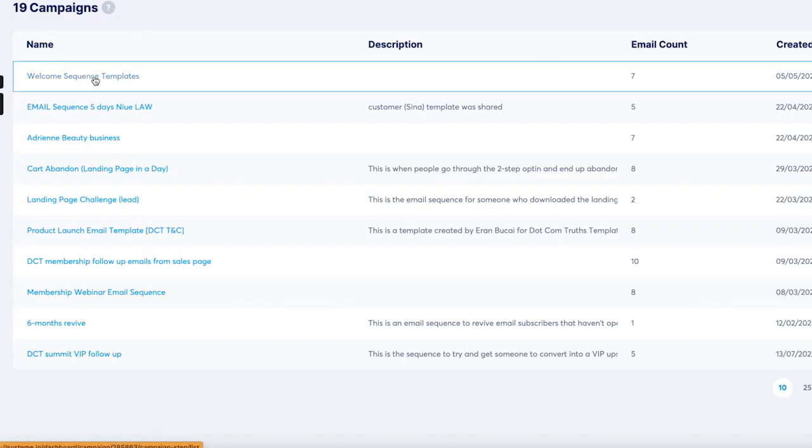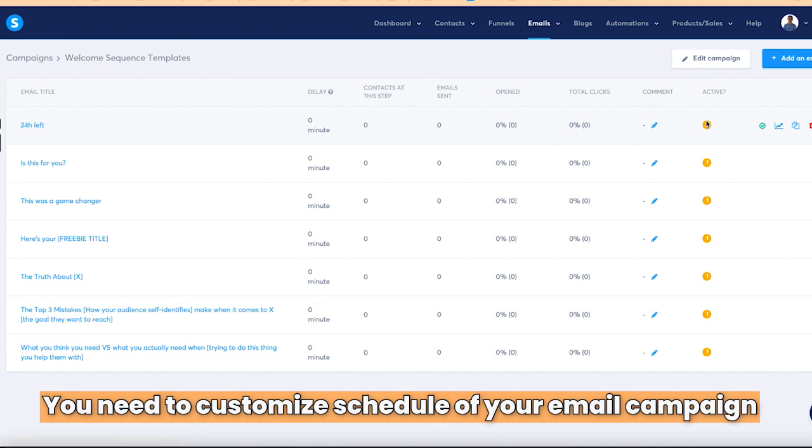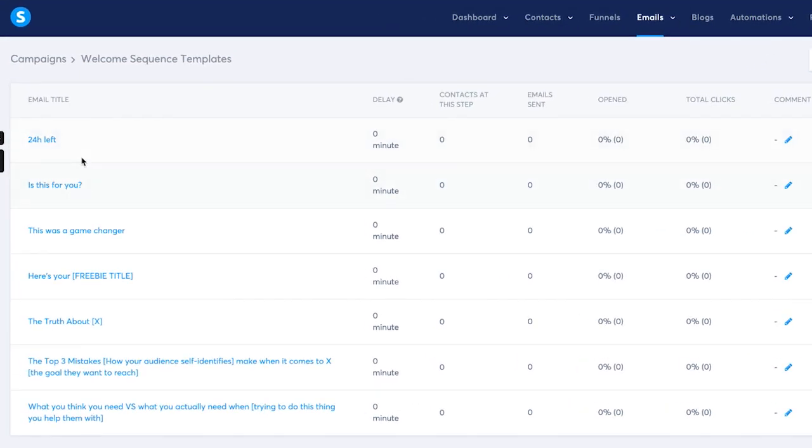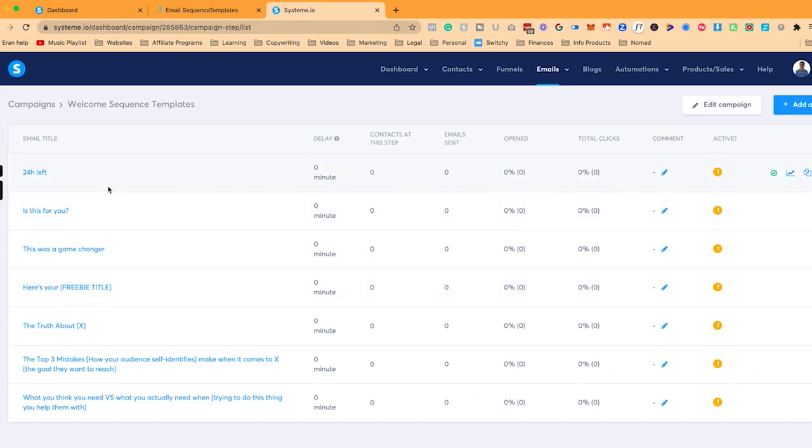Now, once you're in there, you're going to need to customize the sequence of how you want it sent. You want to send it immediately. You want to send it 2 days difference between them. So if you want to space these out, that is going to be your choice.